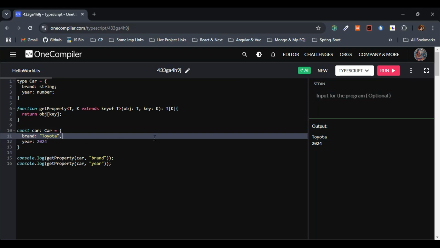This was the expected output, right? So I hope the concept of using keyof in a function and also the basic keyof example is completely clear. Nothing but I hope the concept of keyof operator is completely clear, right?